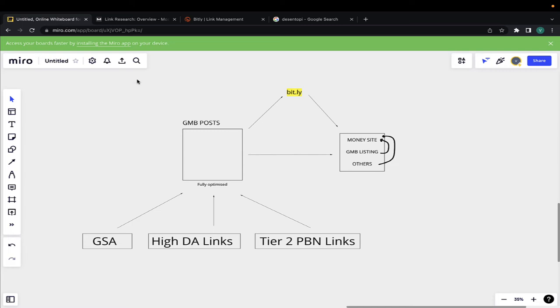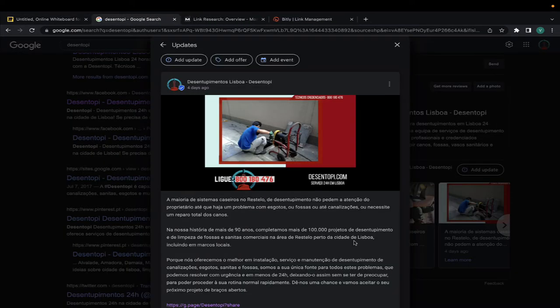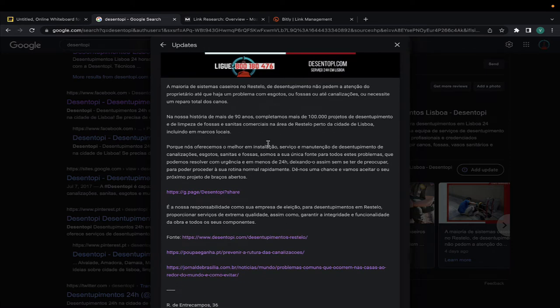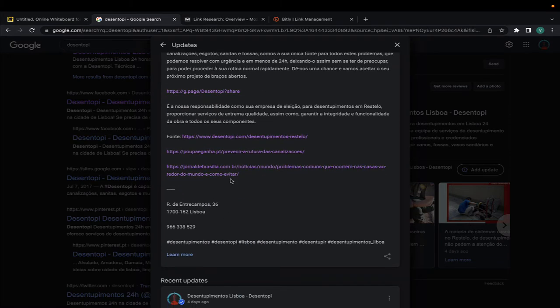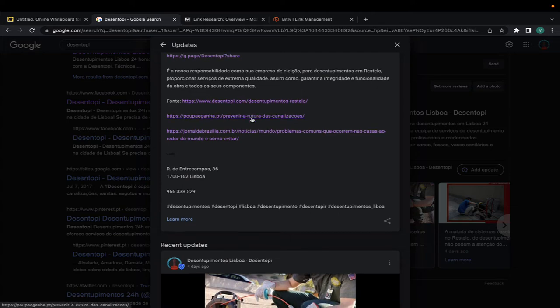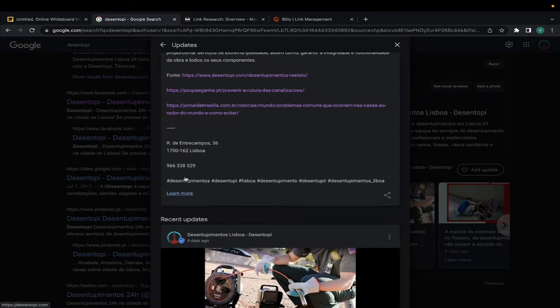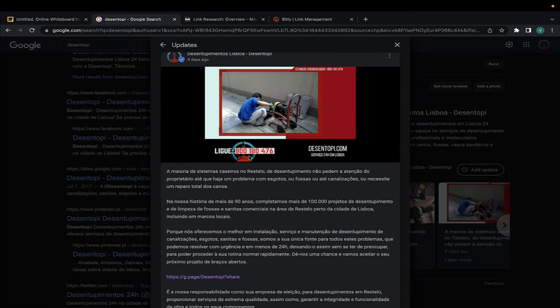I want to show you something you can do to power up your GMB posts. So let's say this right here is our GMB post, just like this one. A regular GMB post, fully optimized like we've talked about before, with a bunch of links, citations, your G page, your actual website here to learn more, your NAP. So fully optimized like we've talked about previously.